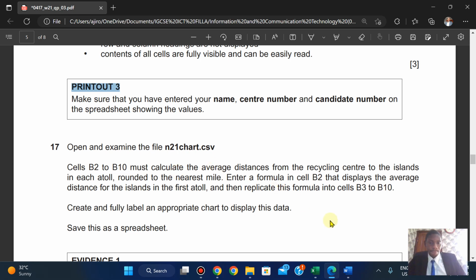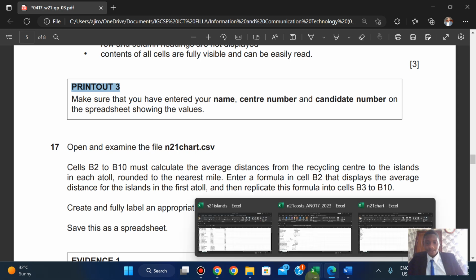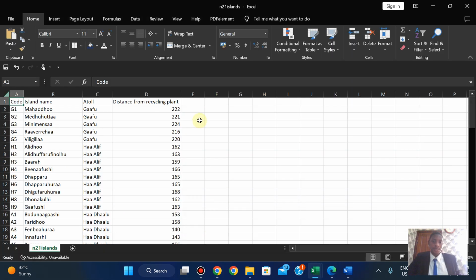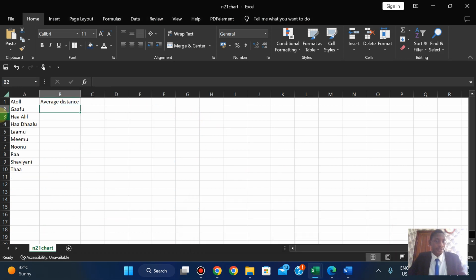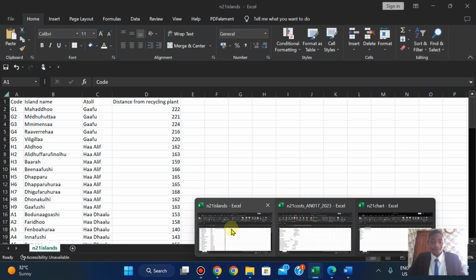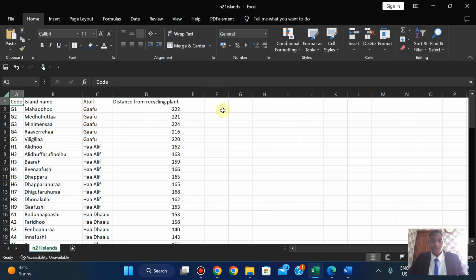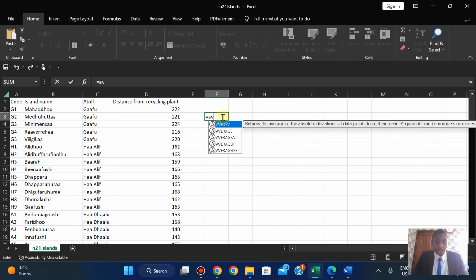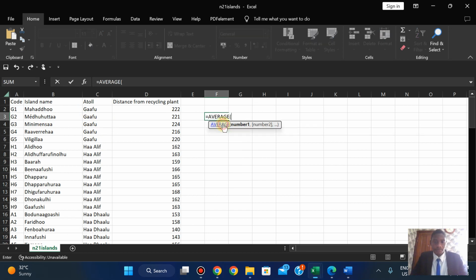Now, what are we going to do? Let's come back. Let's go to the island and let's see something. Now, this is Gafu, and we want to see the average of each of them. For example, let me do equals average, and I do the average for this one.